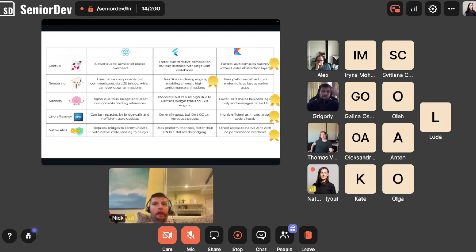In terms of rendering, I gave an award to Flutter, because as far as I know, the Skia rendering engine is really smooth, and the animations work very well there. But in terms of other stuff, in my mind, Kotlin Multiplatform right now is the best across other multi-platform frameworks.